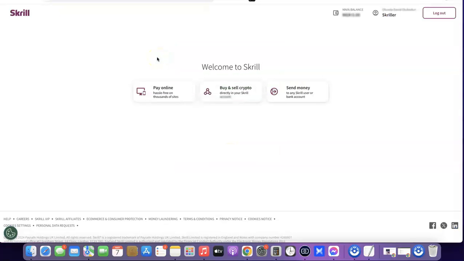As you can see, I've just easily created a Skrill account, and from the screen, I can now use my Skrill account to pay online. I can use it to buy and sell crypto, and I can also use it to send money internationally. The next thing I have to do now is to verify my Skrill account with my ID in order to avoid any sort of limitation.